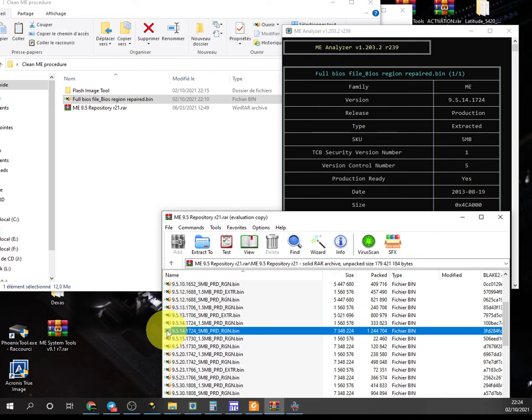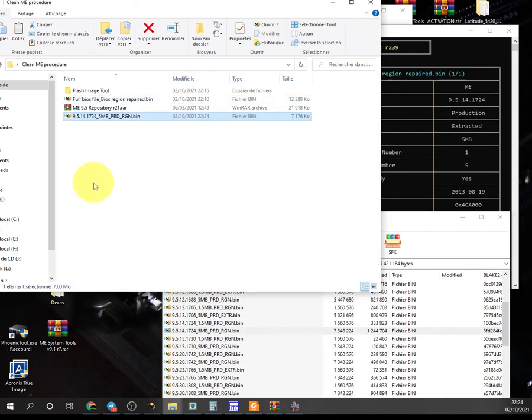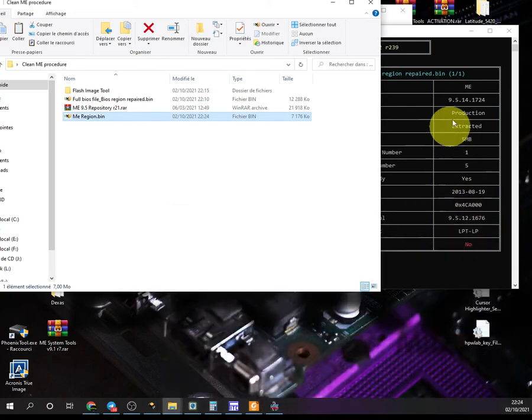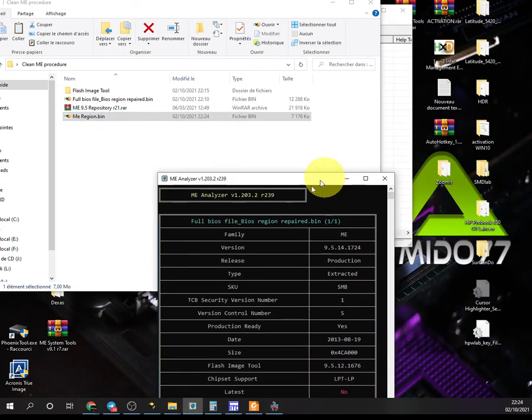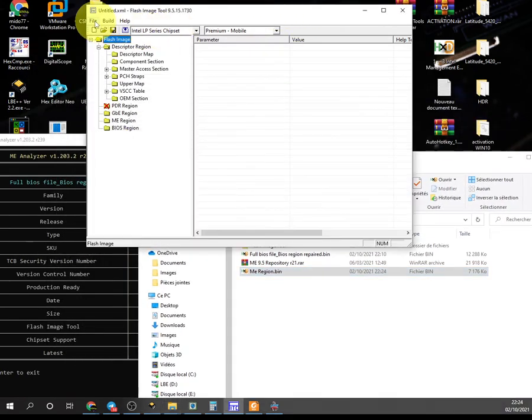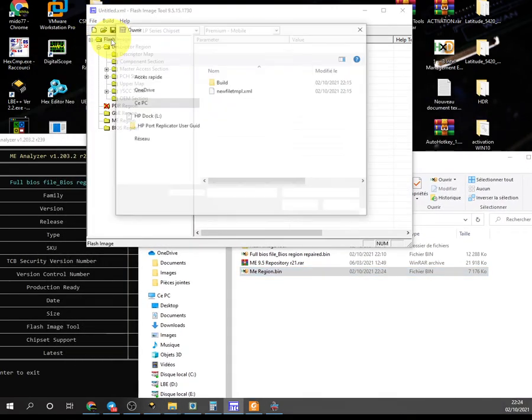So let's copy it here and let's rename it ME region. I will explain why I rename it ME region when we proceed with our tool, the UEFI tool. Okay, now go to our tool here. Let's open our file with it.